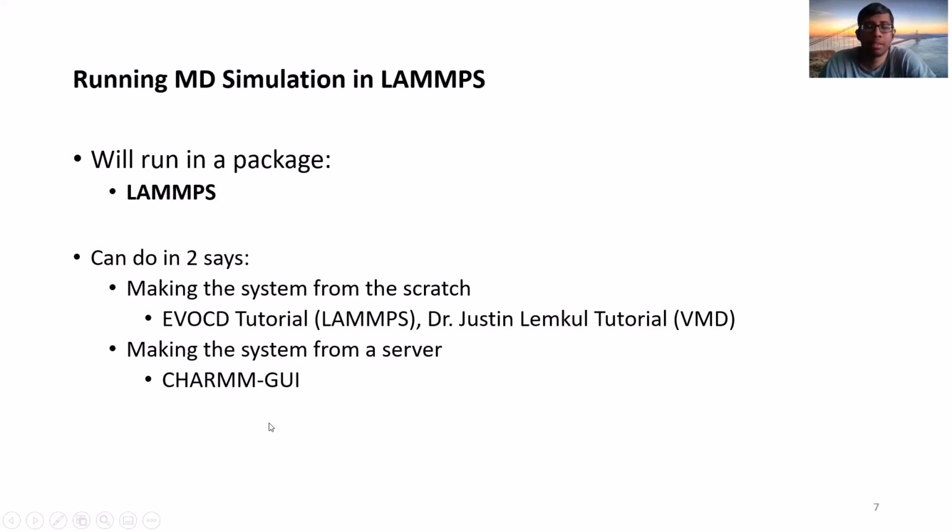Sometimes you can also make the system from a server itself. Let's say you don't want to make the system from scratch with your input script, rather you want everything to be made beforehand, and you want to just modify a few things and run the simulation. That option is also available.